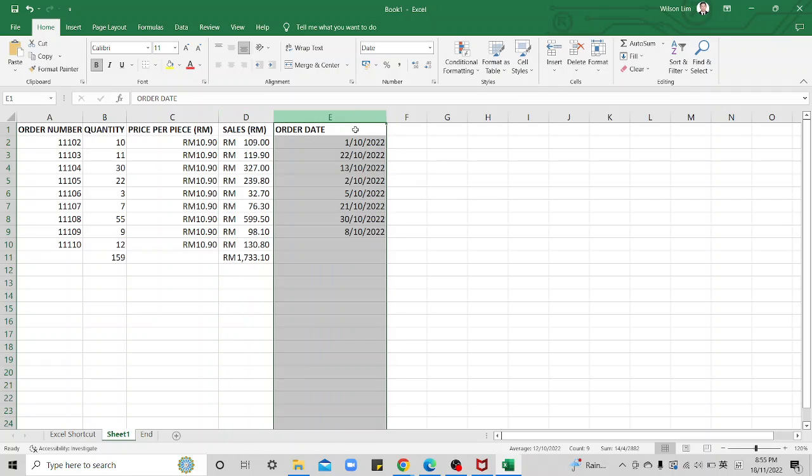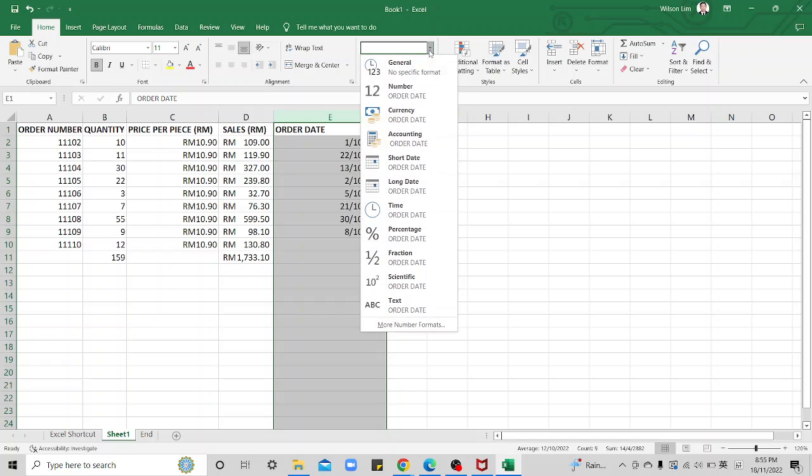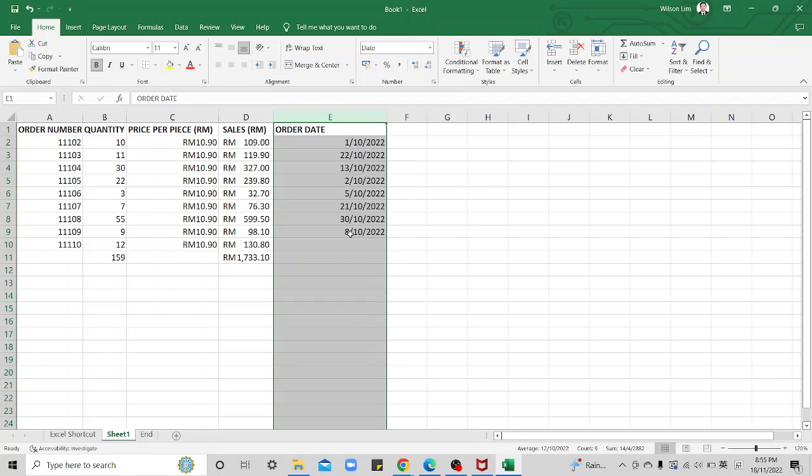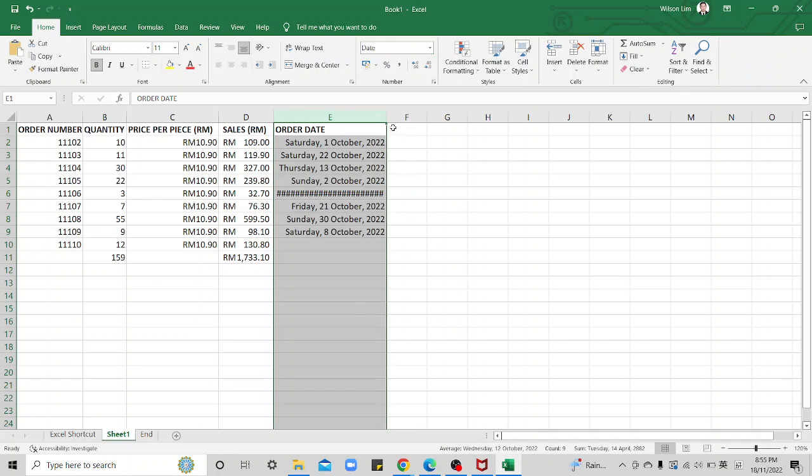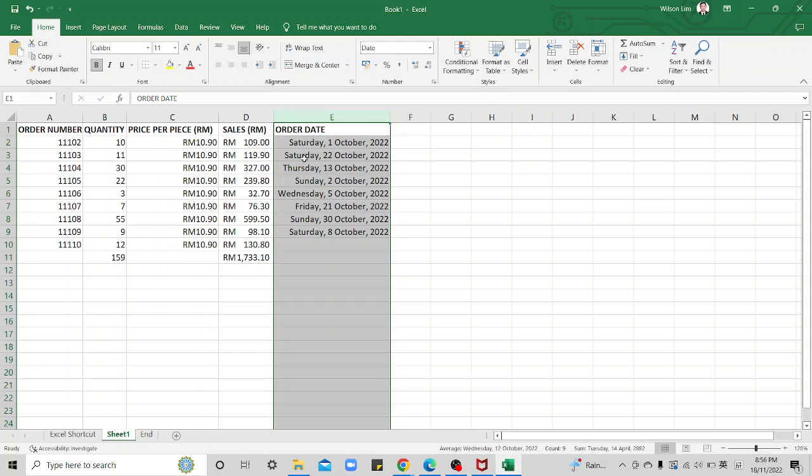For the order date that is auto-detected by Excel as a date, you can change it to a longer or shorter format by selecting this option. Short date will be the short date format. If you wish to change it to a longer date, you can select Long Date, and it will have the day in front of the numbers of the date, and also the month in the longer format.